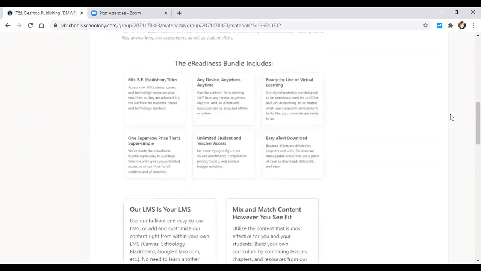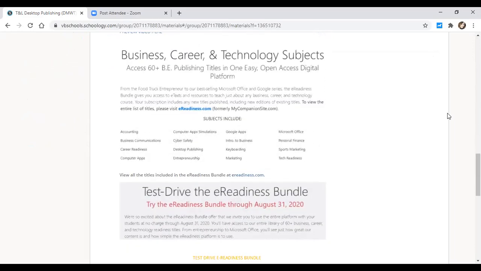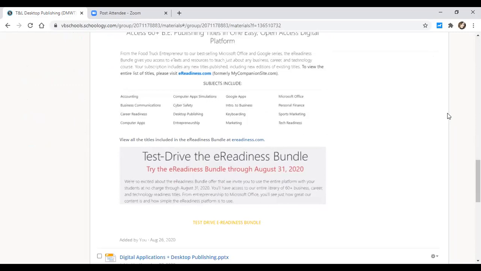And the cool part is, they've got all of these different titles, which is why I think it's good for both digital applications and desktop publishing. And in fact, I've opened that up to a lot of different parts or classes in business and information technology because of the wide variety of subjects that it includes. So you can take a peek in here. It does have both the Google Apps and the Microsoft Office. It's got stuff on business communications, and it even has desktop publishing. So I would encourage you to take a look at that.